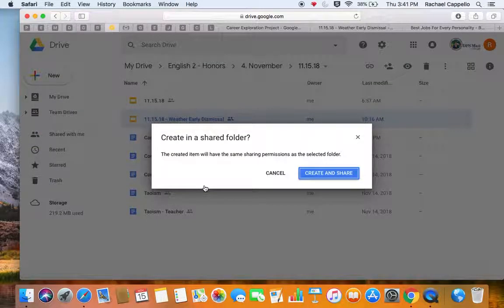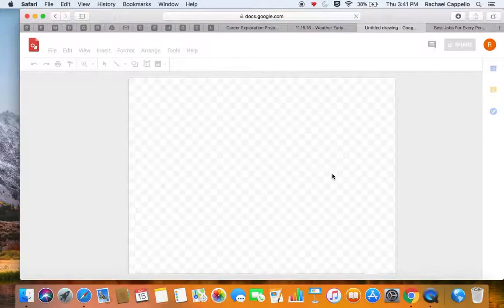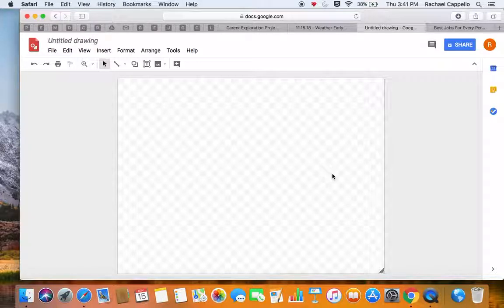So if I go ahead and click a Google Drawing, it'll ask me if I want to create this or if I have a shared folder with somebody. It may say create and share. So either way, you're going to click that blue button and it will give you a template to use.